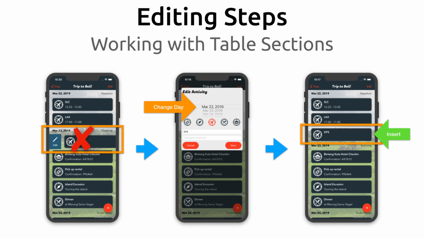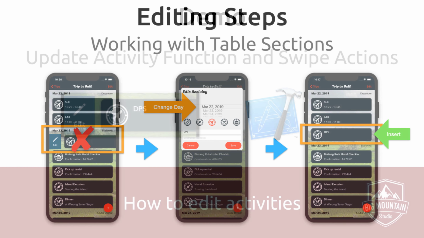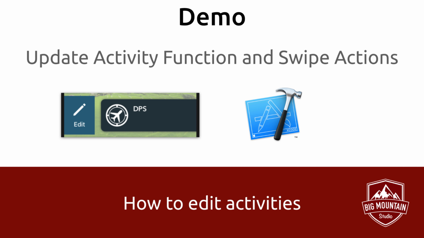Always try to prevent unnecessary data calls. This will improve performance and save you money. It'll also save your users time and money if they have to pay for that data. All right, we'll get started by adding an update function to our activity model.